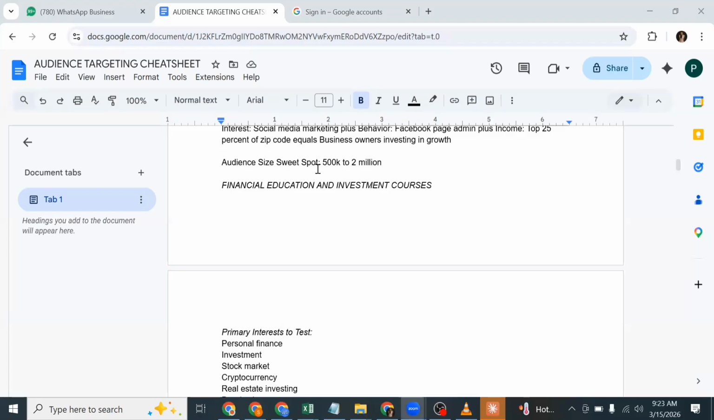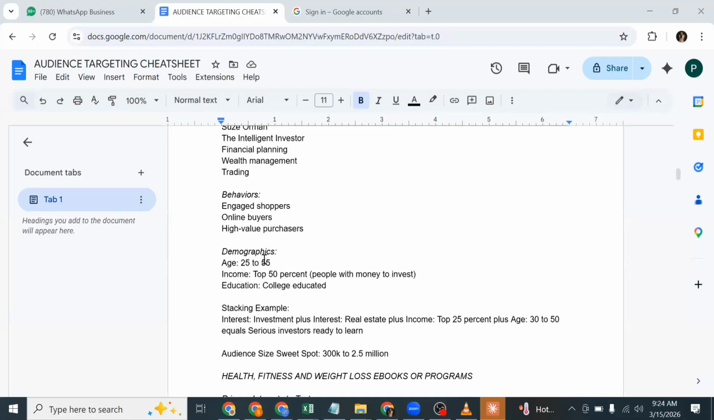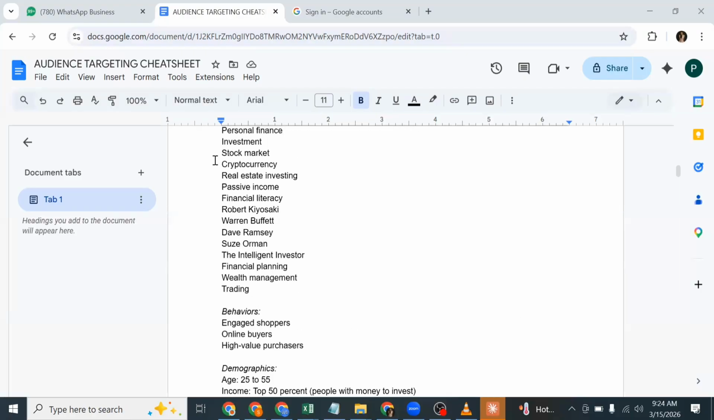Okay, so if you're selling financial education or investment courses or around that, forex, you can use personal finance, you can use investment, you can use stock market, you can target cryptocurrency, you can target real estate investing, you can target passive income, financial literacy, Robert Kiyosaki, Warren Buffett, Dave Ramsey, Suze Orman, The Intelligent Investor, financial planning, wealth management, trading.